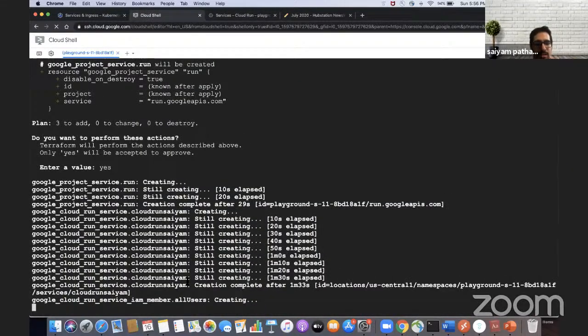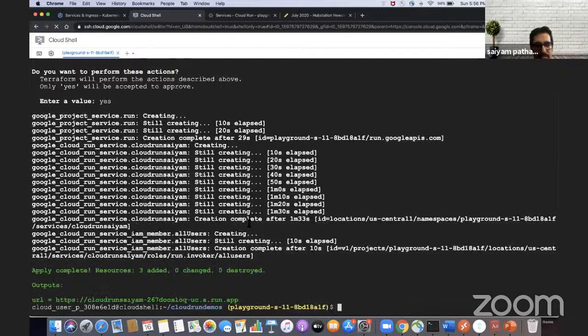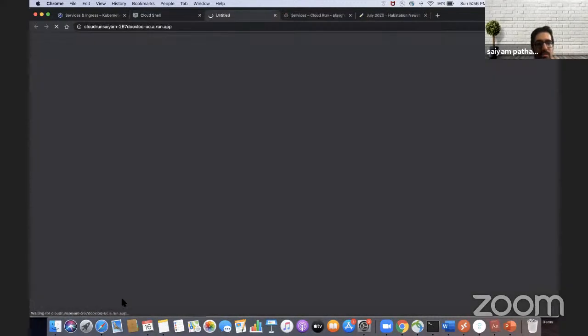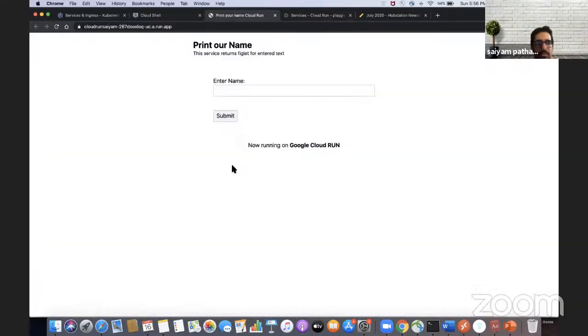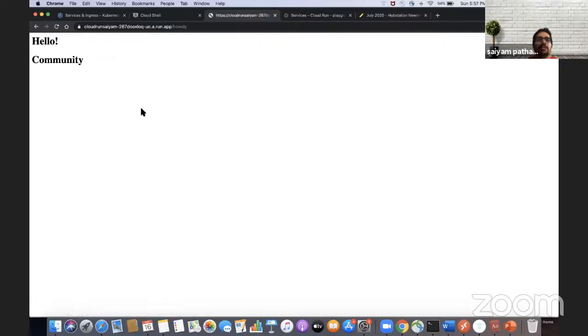So it is created, and now it should give me the URL. Yes. So it gave me the URL that we expected. Now let's click on this URL and it should open the app. Hopefully it should open the app. Yes, it opened. So hello community. We have successfully deployed a Cloud Run application using Terraform.